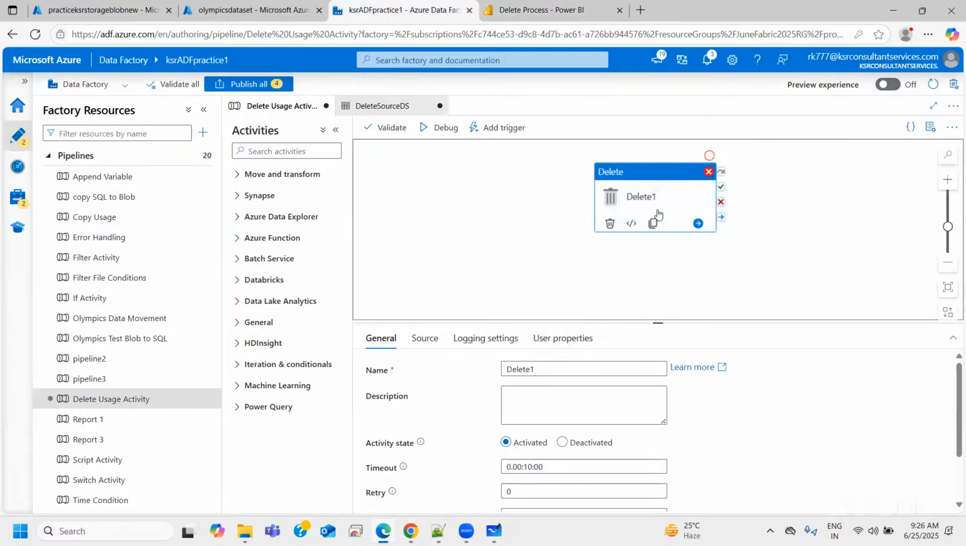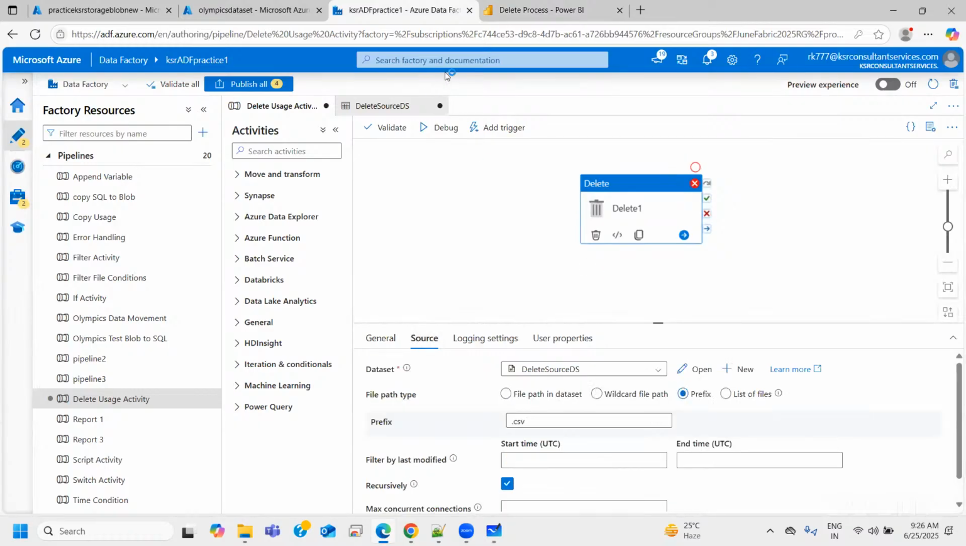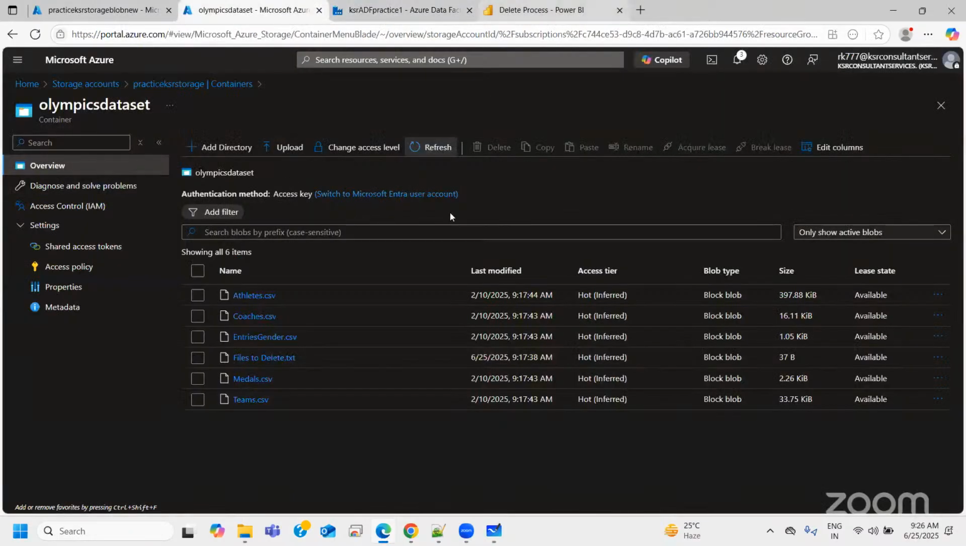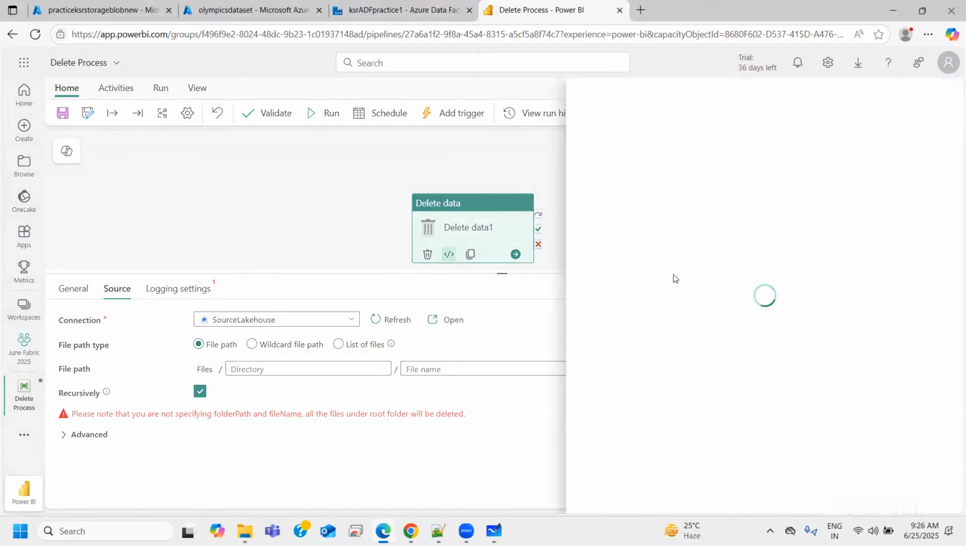The reason I am not explaining that prefix in detail is because it is not recommended. There are a few options which are not compulsory. Prefix, and even list of files, is not appropriate. Here also there is a list of files, but it is not appropriate. So go with file path or wildcard file path. These are the most appropriate conditions. You can select whichever lakehouse we have, and inside it whatever folder is there, or you can select the file name. It will delete that specific file.